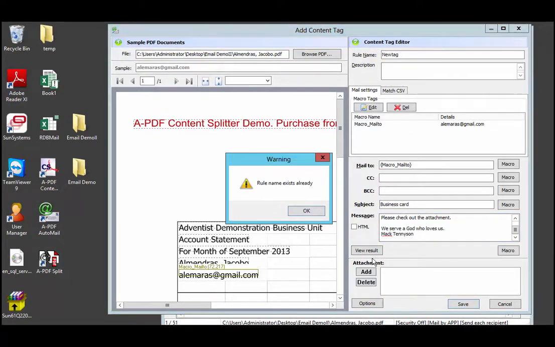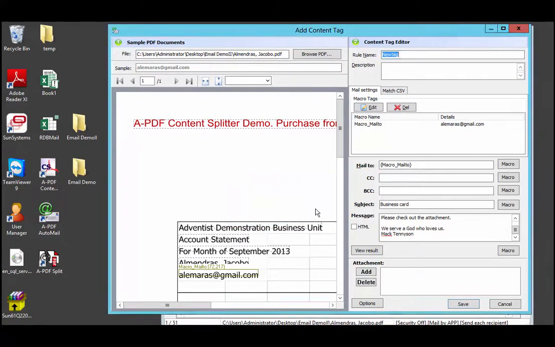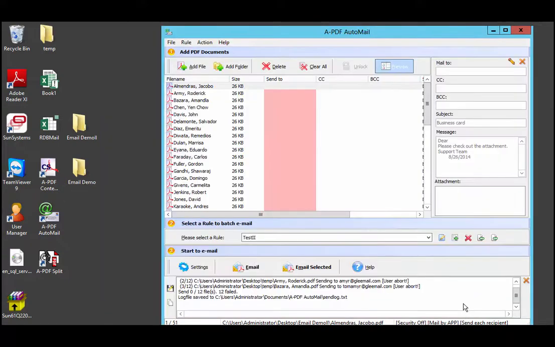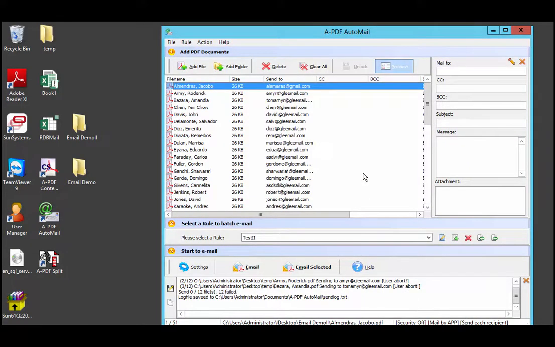So that's the rule. Let me give the new rule a name. All right, we can do that. And we've got it here, and we're ready for action. And we'll go ahead now. So we've chosen the files, defined the rule, and we'll email.